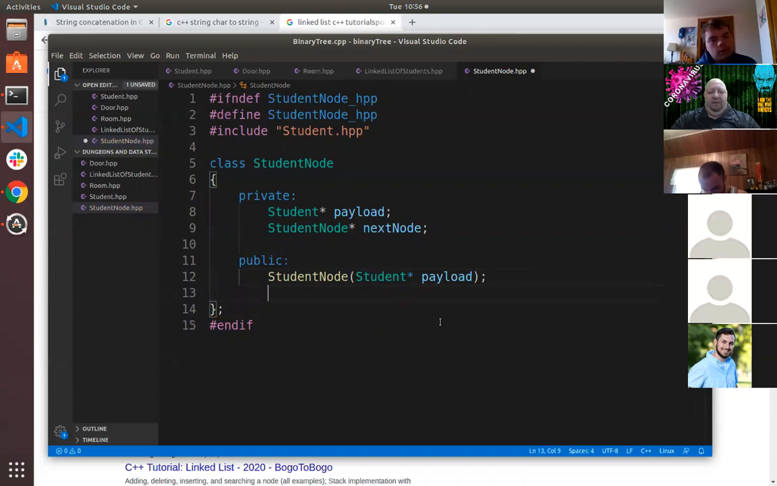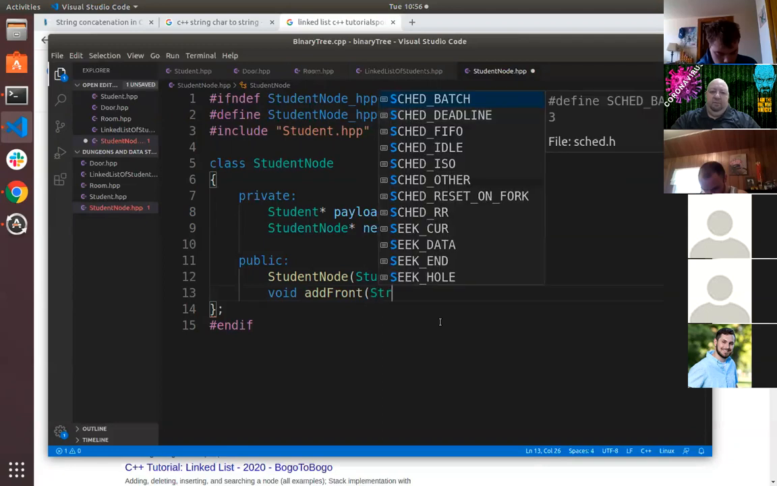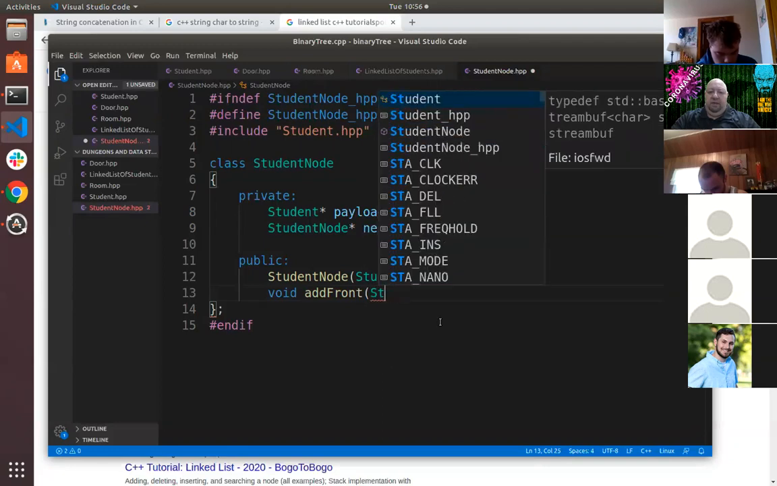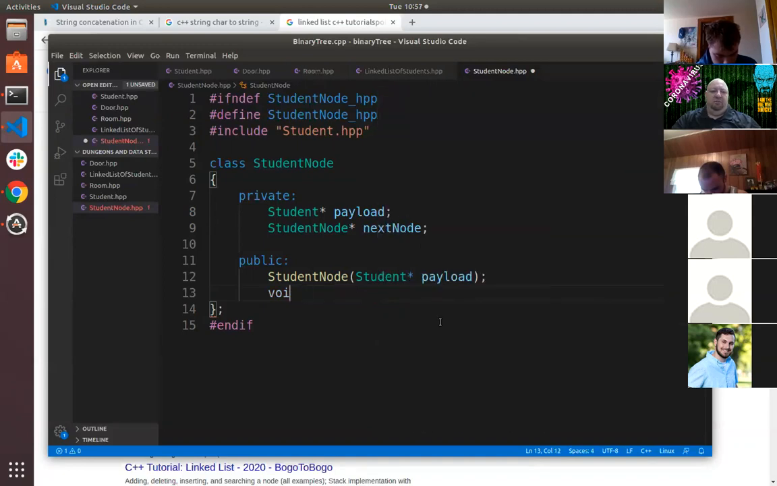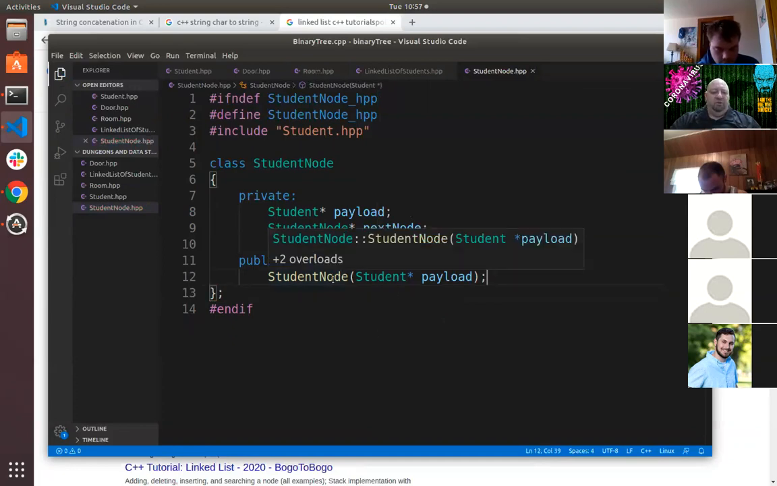All right, and then we'll have a void add front. And this guy will take a, actually, this is our student node on our linked list yet. All right, so that's going to be our student node. We'll just leave it at that for right now.